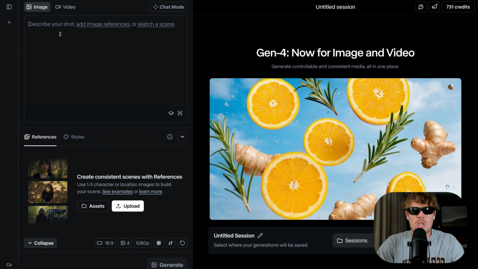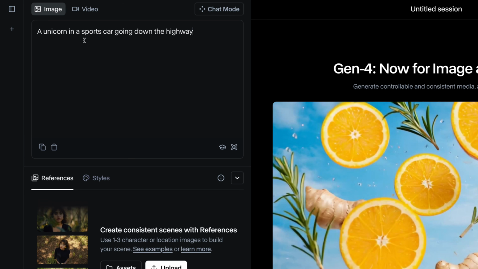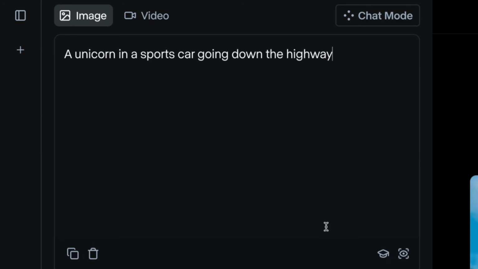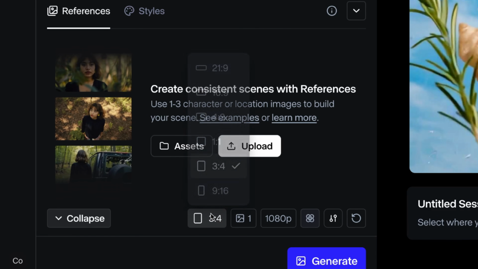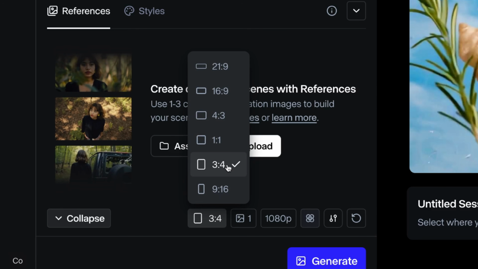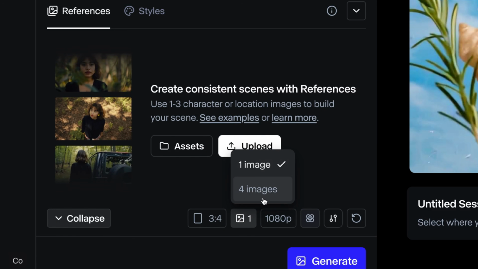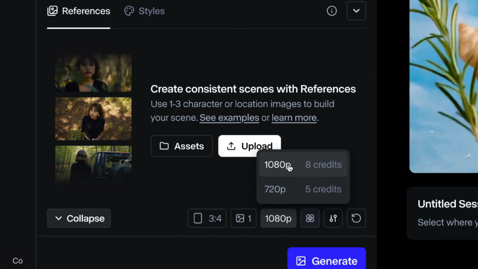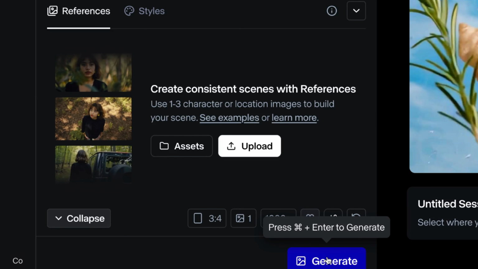Now, when generating an image, it's like any AI model where we can simply ask for what we want. So for example, here, we'll say a unicorn in a sports car going down the highway. Once you put in your prompt here, we can change the aspect ratio. So maybe we want to do 3:4. The number of images outputted in one shot. So we'll do one image for now. The quality, we'll do 1080p and hit generate.